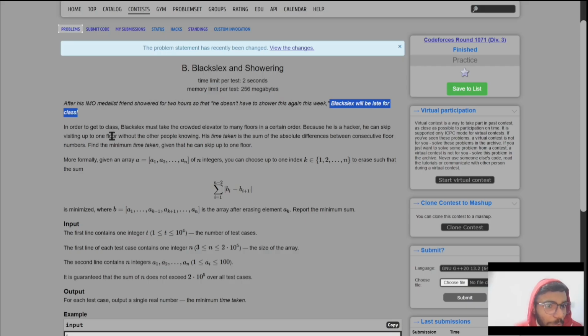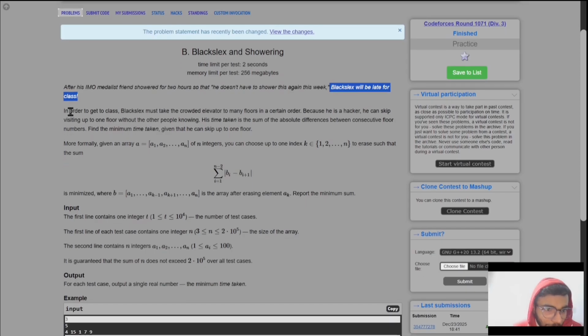Blackslex will be late for the class. In order to get to class, Blackslex must take the crowded elevator to many floors in a certain order. Because he's a hacker, he can skip visiting up to one floor, meaning he can skip either zero floors or at most one floor, without the other people knowing.